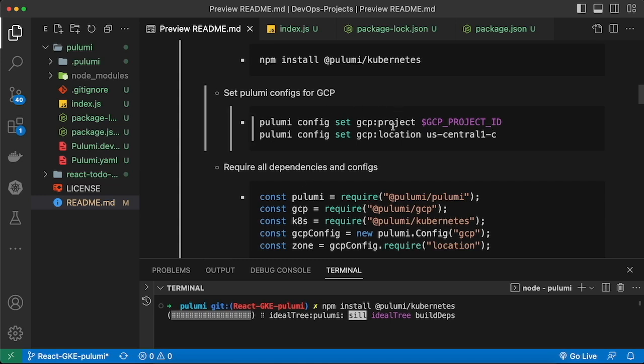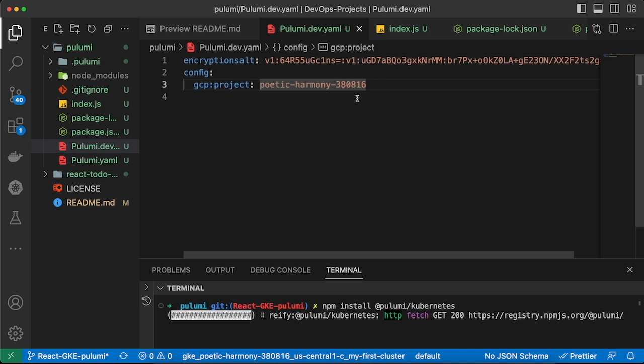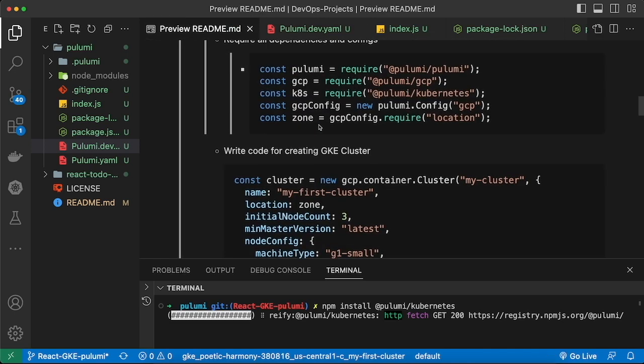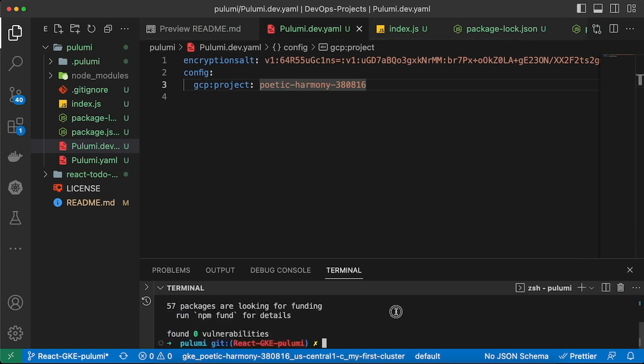So now we need to set the GCP project. GCP project is already set. If you go to pulumi.dev.yaml, you can see GCP project is set here. Now we need to specify the location, so I will add this configuration also.